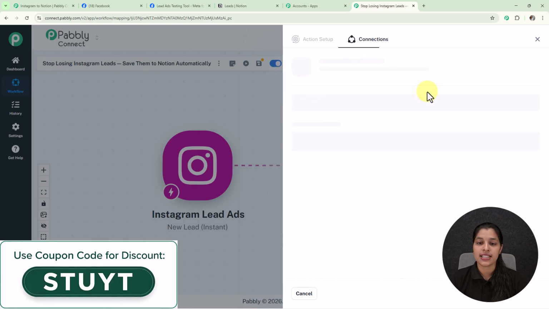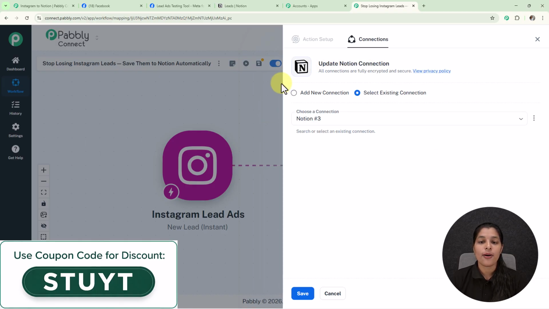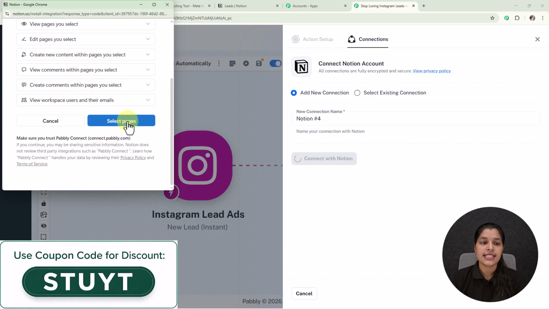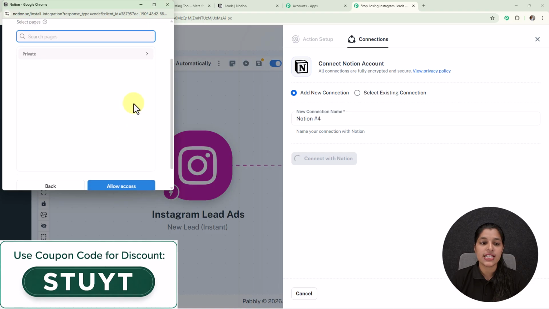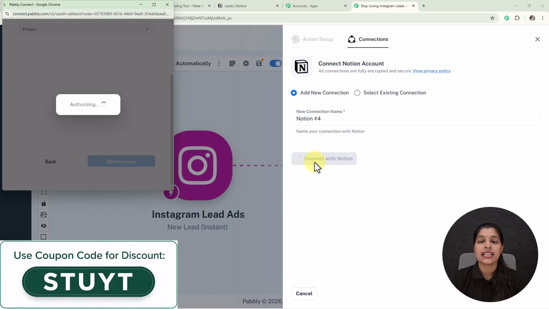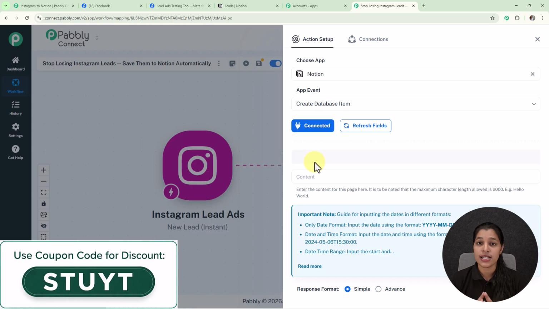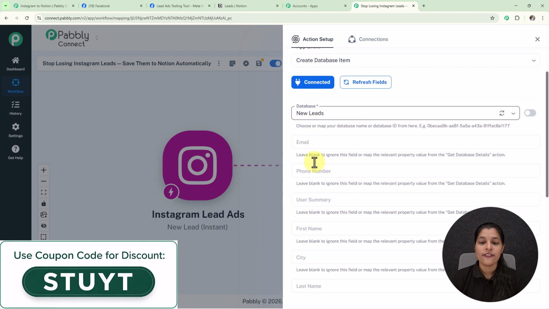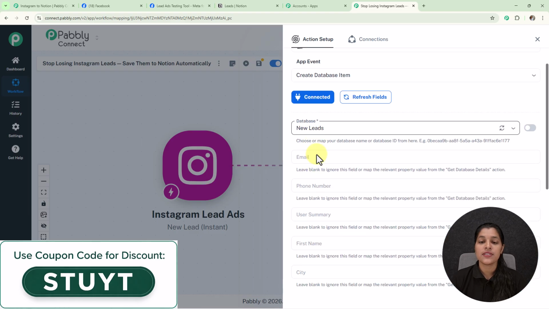Now let's click over this connect button, and here for building the new connection we just have to select this button of add new connection. Now let's click over this connect with Notion, and here I'm going to allow the access, and select the pages and allow the access, as my data is saved with Pabbly, and the connection is built in because I have already logged in to my Notion account. So make sure to first log in, and here my connection has been built in, and now we are getting all these fields.